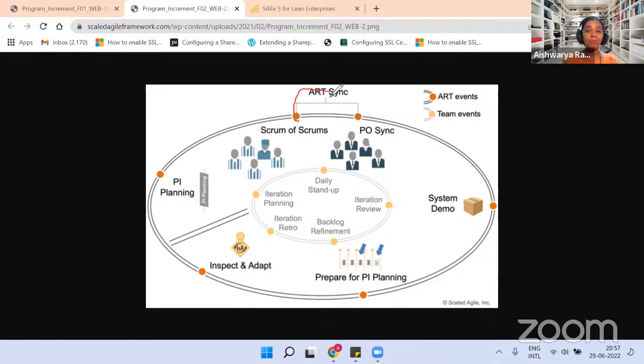In some ARTs, we combine both of the events and call it the ART synchronization event, where all the Scrum Masters, all the product owners, all the product managers, and the release train engineer will come and participate. Same thing, they'll discuss progress, impediments, scope changes, priority adjustments if any, and market changes. All those things could be discussed there, right? So great, let me see the chat window. Yes. Program goal progress, how they are progressing towards achieving the PI objectives, the program increment objectives, will be discussed in the ART synchronization event.